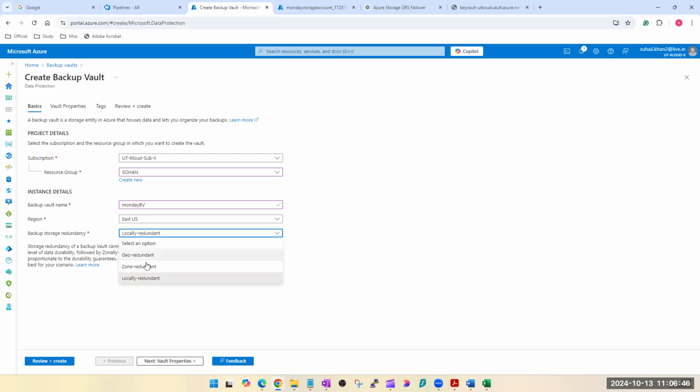What is this GRS, LRS, ZRS telling us about? I hope by now it is clear what is LRS, what is ZRS, what is GRS, right? But what is this for? Are we selecting it for my storage account, or what is it?